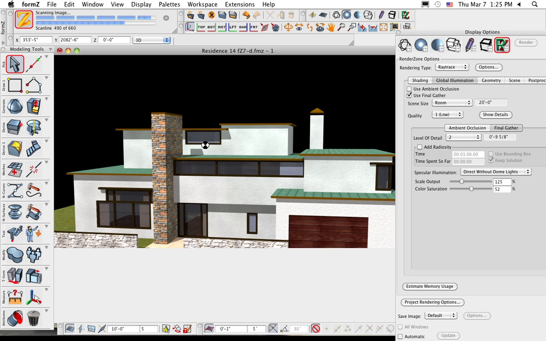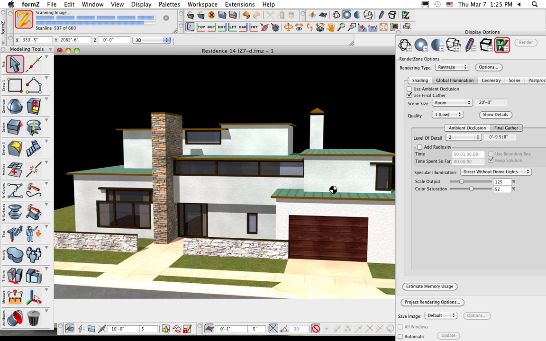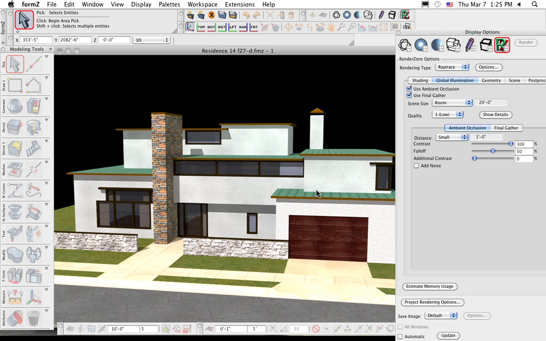Now we're still missing one component though. It's still sort of flat. We're not getting any contrast in the corners where these two surfaces meet. And to darken those areas, what we're going to do is add some ambient occlusion, which is the other global illumination option. So all we do is we turn that on, and it'll darken all these little corners or edges wherever two surfaces meet.